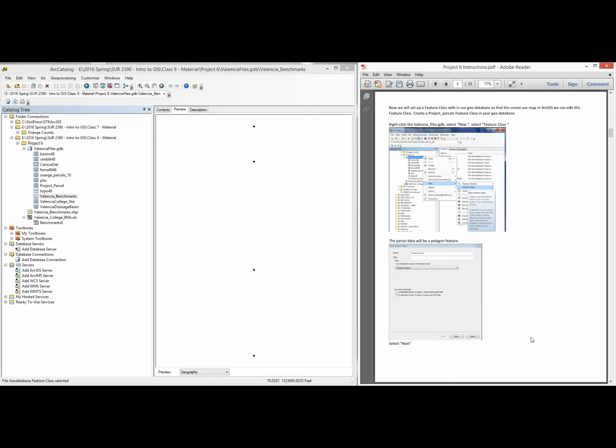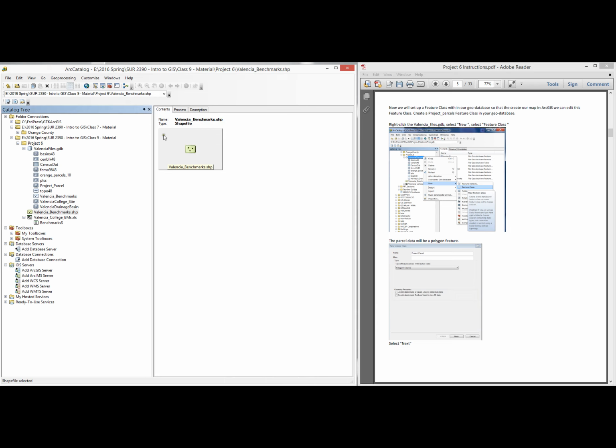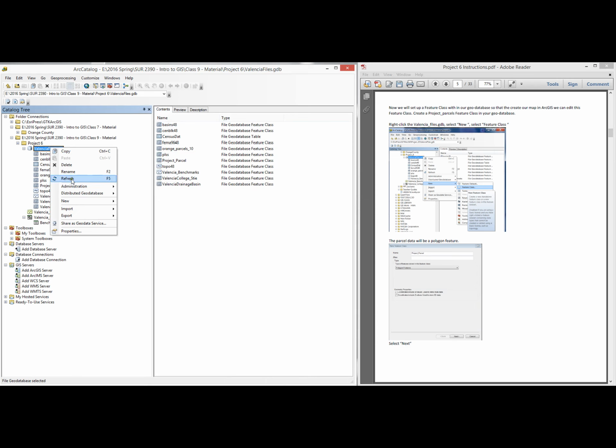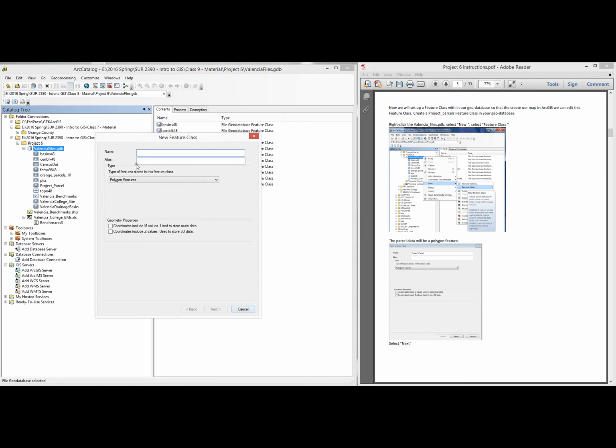Now that we know that it's in there, we're going to go ahead and set up a feature class that we can create our project on. So right click on our database, and we are going to create a new feature class, and it is going to be called our project parcel, Project_parcel. It's going to be polygon and feature. Click next.